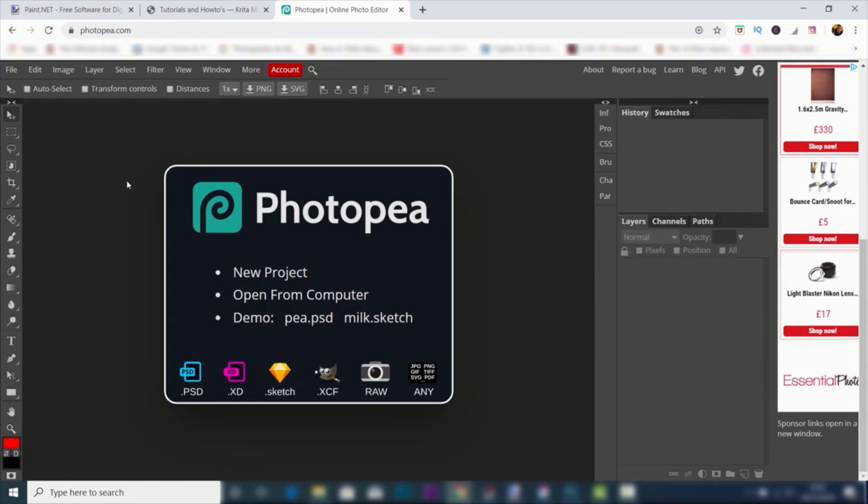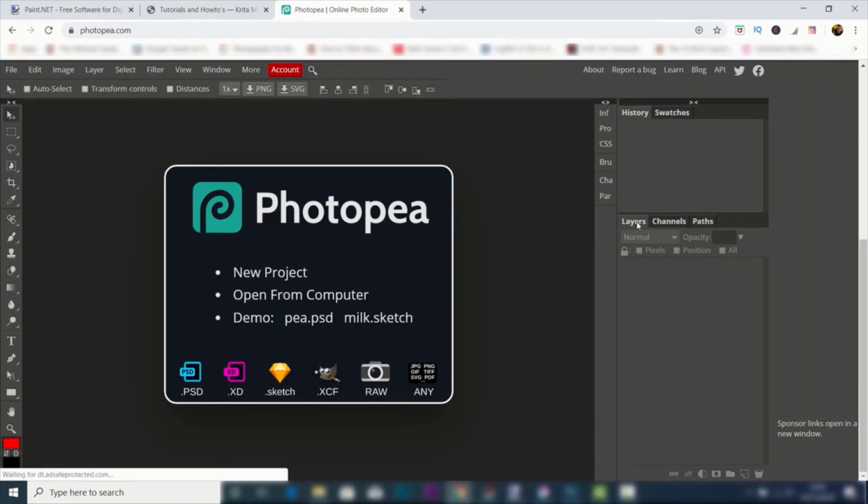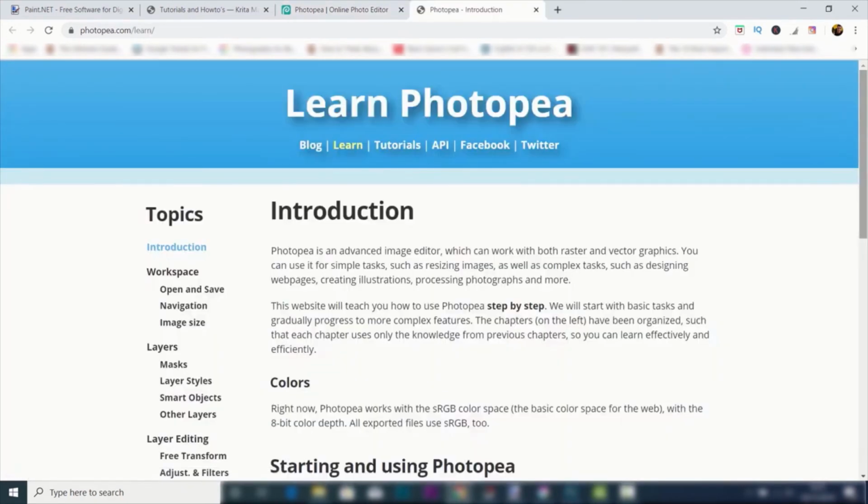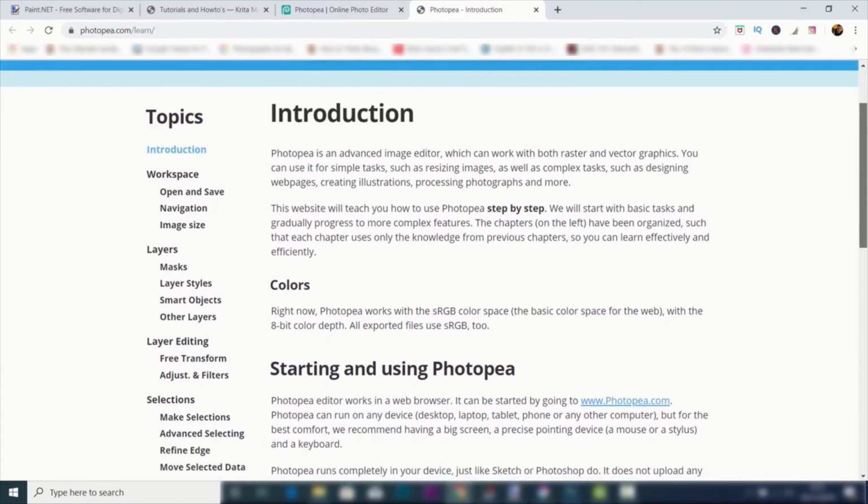The setup is the same, with all the tools on the left-hand side and the layers and adjustments and paths and channels on the right. This is a really impressive image editor, and I highly recommend it. If you want to check out things like tutorials, you can do that by clicking on the Photopea website, and then you can click into the tutorial section to learn how to use it.